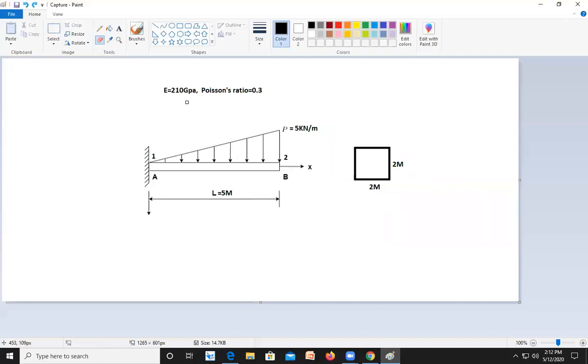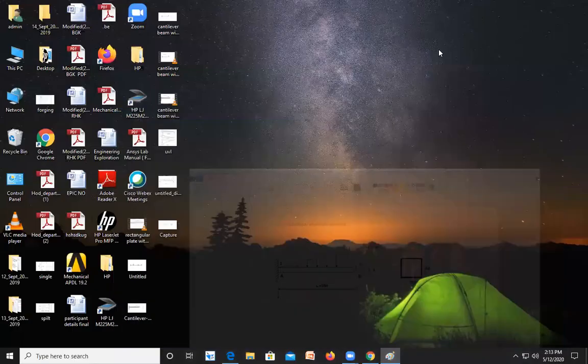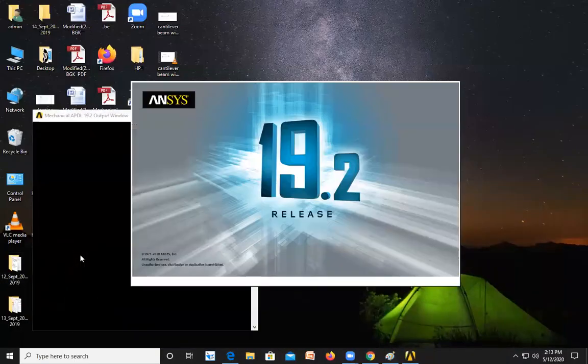Young's modulus is 210 gigapascal and Poisson's ratio is 0.3. The moment of inertia is given by bh cube by 12. For this problem, we need to draw the shear force and bending moment diagram. Open the software.